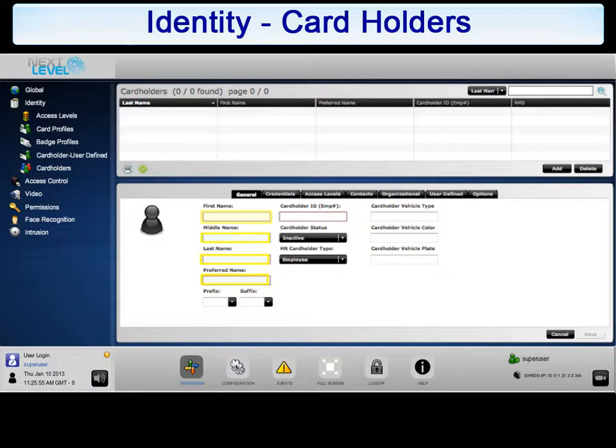For this example, we will use Jane A. Doe as our new cardholder, with a preferred name of Jane. While it is not required, you can also select a prefix and/or suffix for this new cardholder. For Jane Doe, we will assign a prefix of Mrs. and a suffix of PhD. Click the arrow next to the prefix drop-down list to begin. Next, click the arrow next to the drop-down list to assign a suffix.